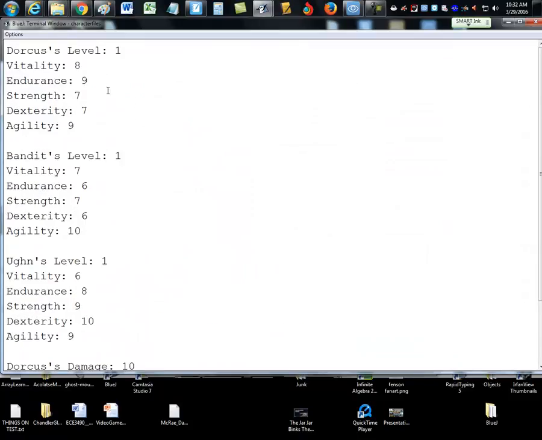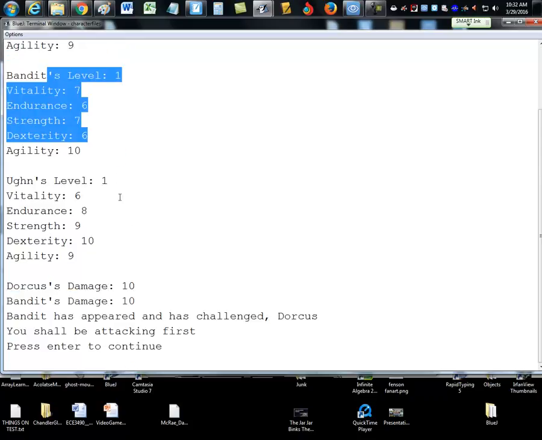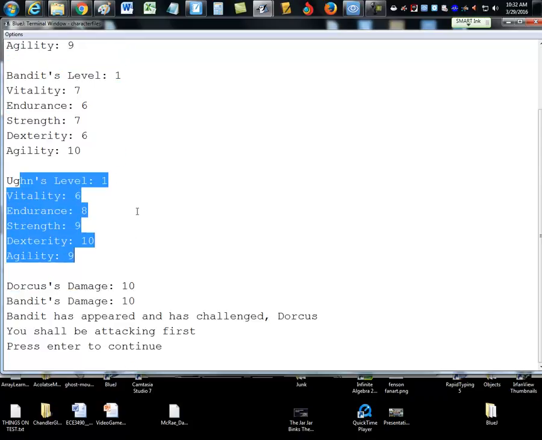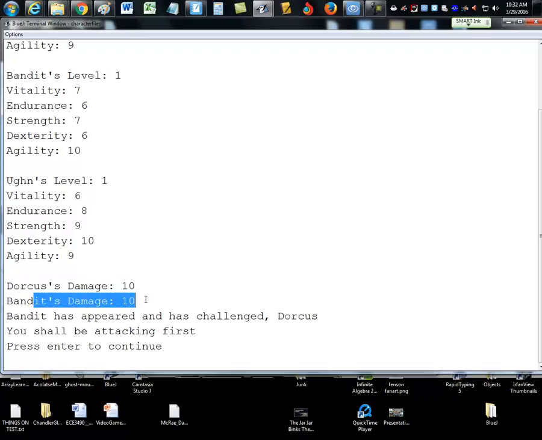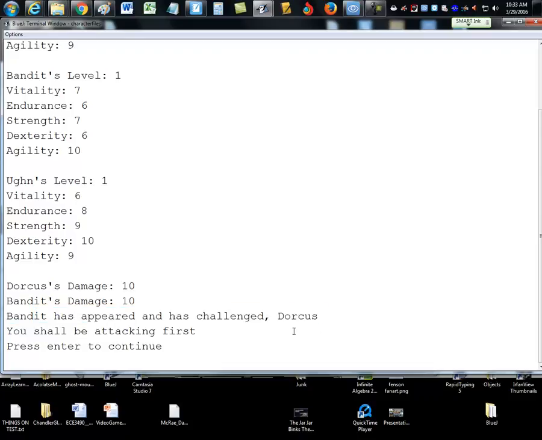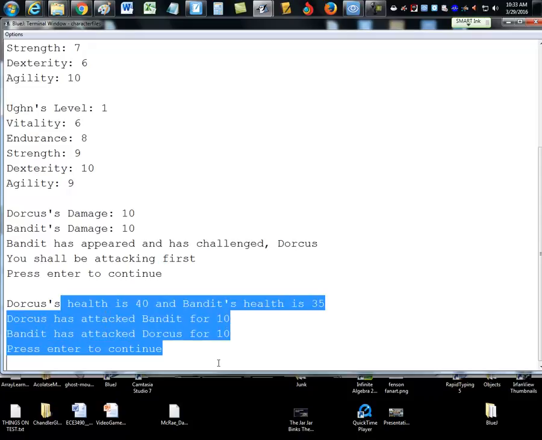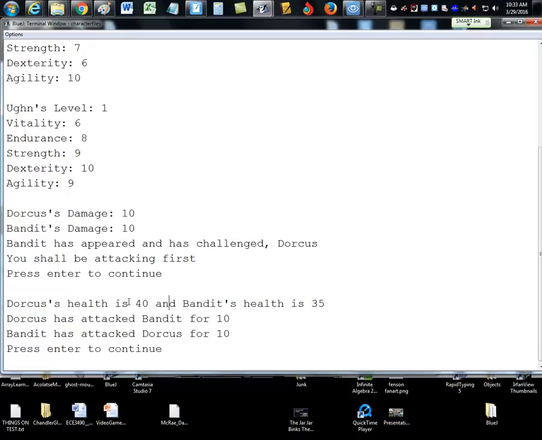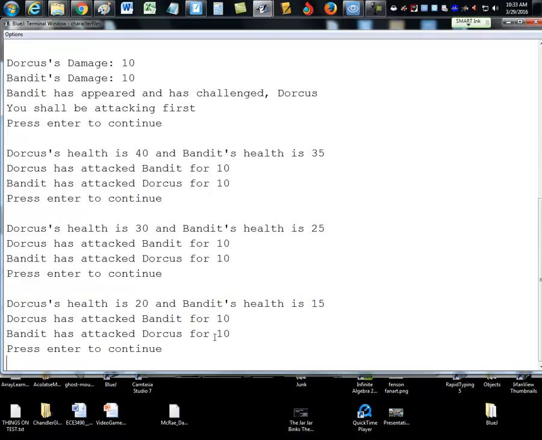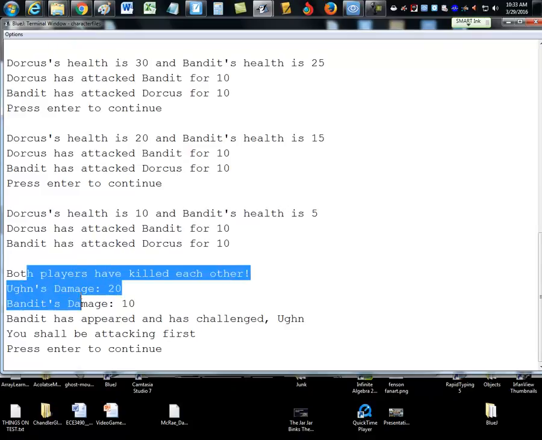What we have here is Dorcas's level 1 stats, Bandit's and Ugin's stats. And what it says here is Dorcas's damage is 10, Bandit's damage is 10. Bandit has appeared in this challenge, Dorcas. You shall be attacking first. So you press enter to continue, and then next stats show up. So health, damage, and I press enter until someone dies. And it says both players have killed each other.